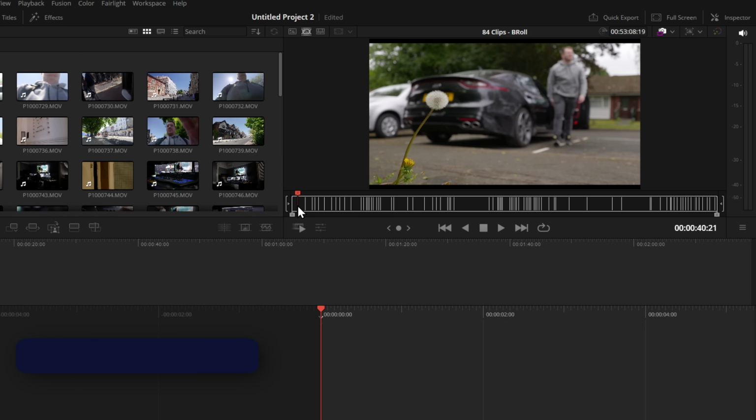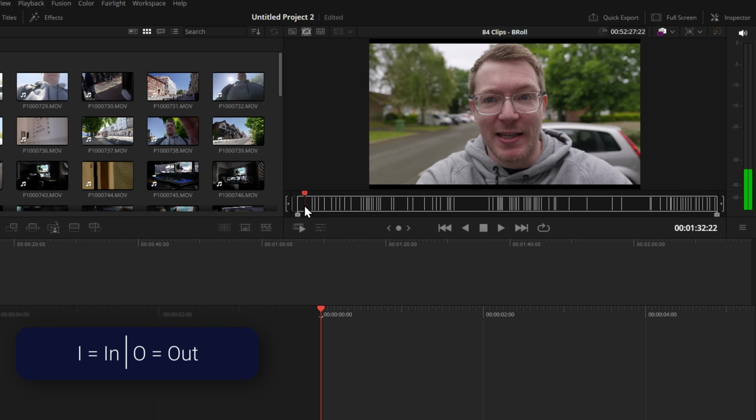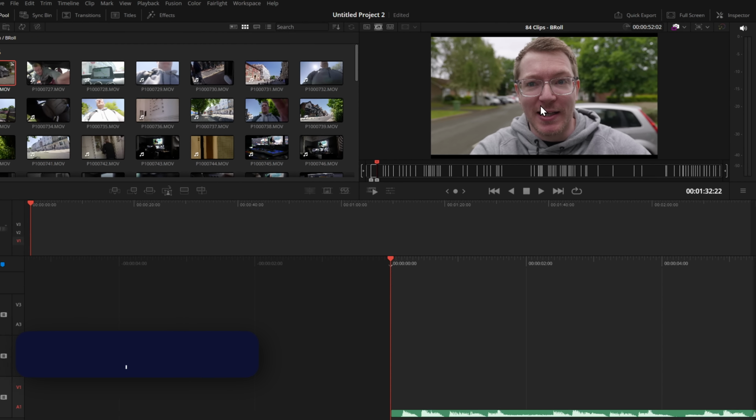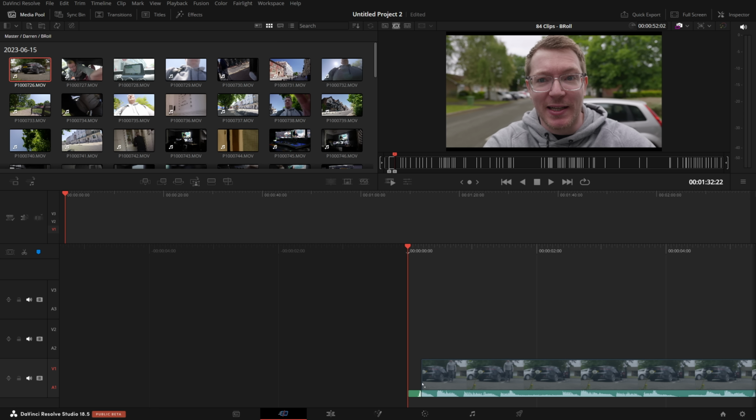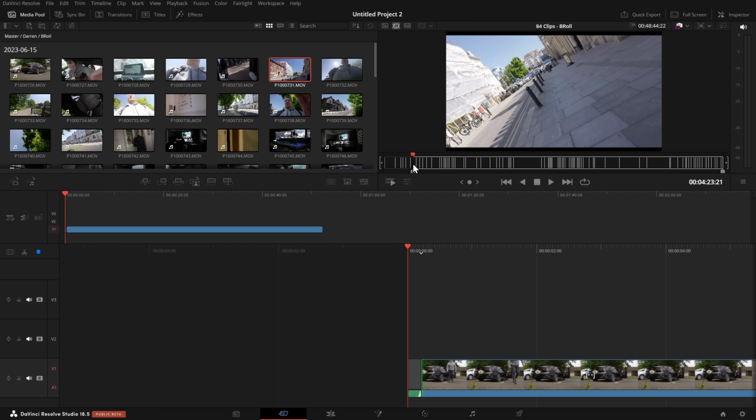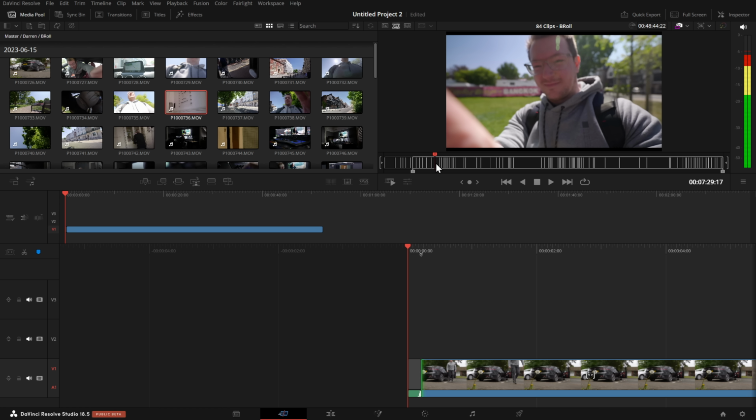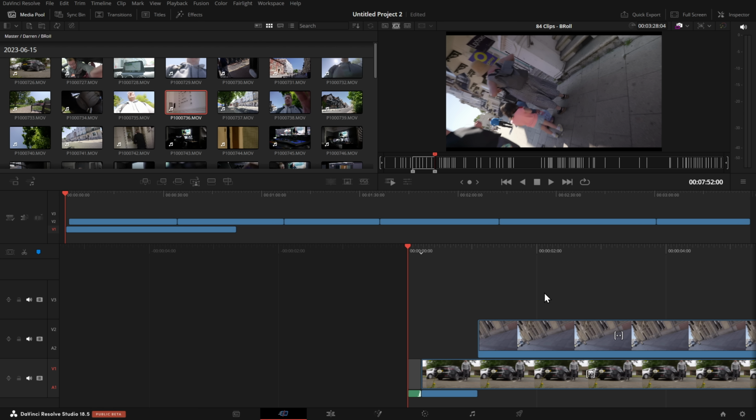So if I hit I on my keyboard and O, I can mark that section. And then if you like to use a keyboard and mouse, we can just click and drag to add this to my timeline. We can just go through, picking bits out. You can go over multiple clips, drag, add to your timeline, and really quickly build up your timeline.